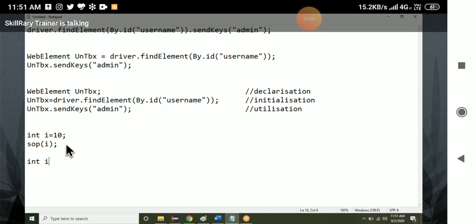Same thing can also be written like this. Int i. Then i equals 10. Then SOP i. Same thing, I have made this in the previous example. I have made this variable as private. This one I'm initializing inside the constructor. Instead of using SOP, I'm using getter or setter method, and then I'm accessing outside the class.